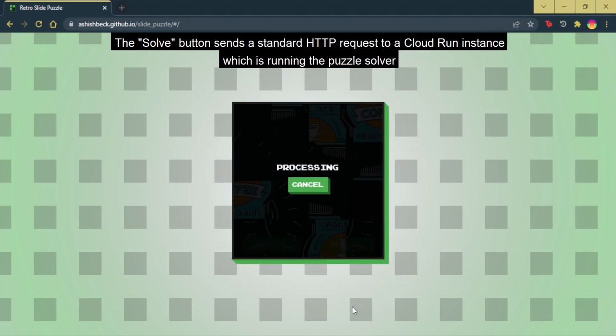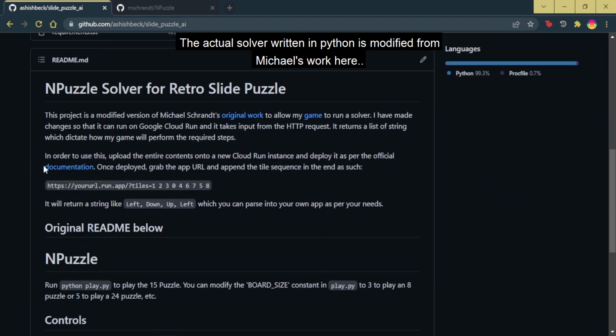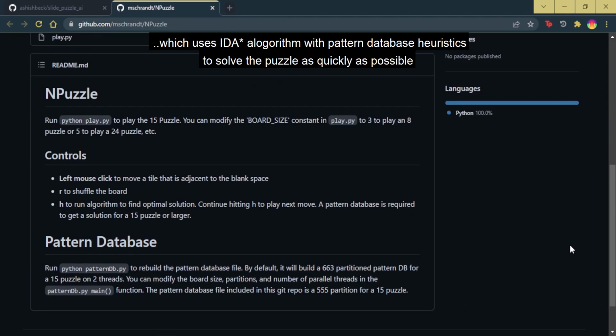The solve button sends a standard HTTP request to a Cloud Run instance which is running the puzzle solver. The actual solver, written in Python, is modified from Michael's work here, which uses IDA star algorithm with pattern database heuristics to solve the puzzle as quickly as possible.